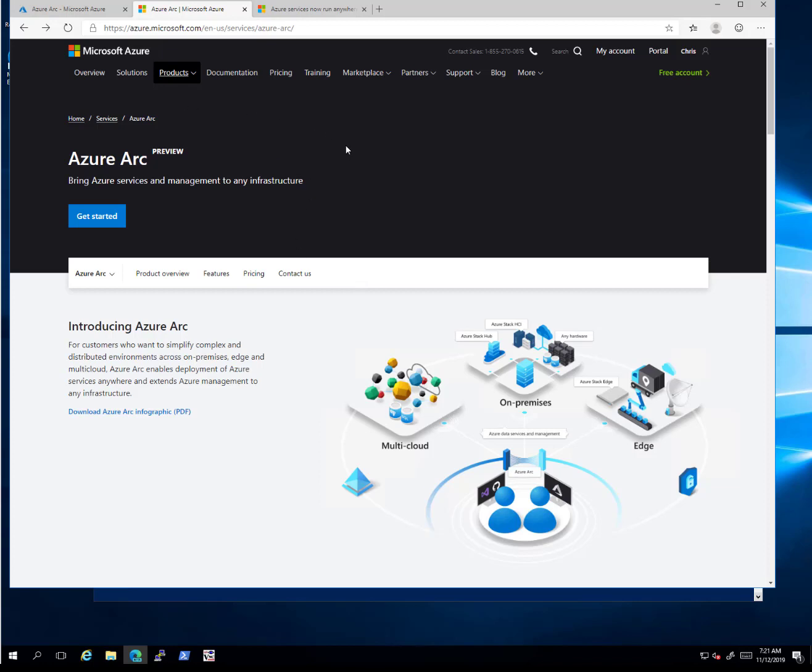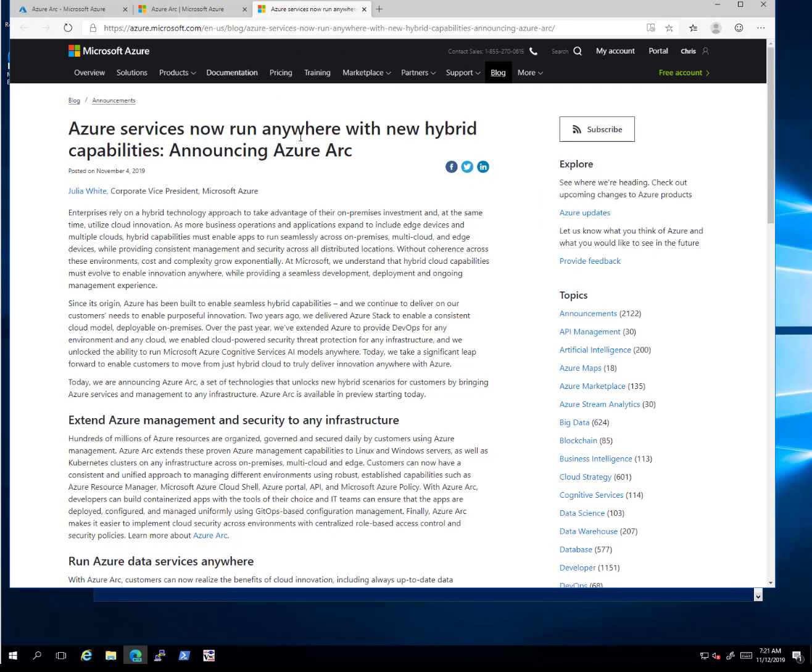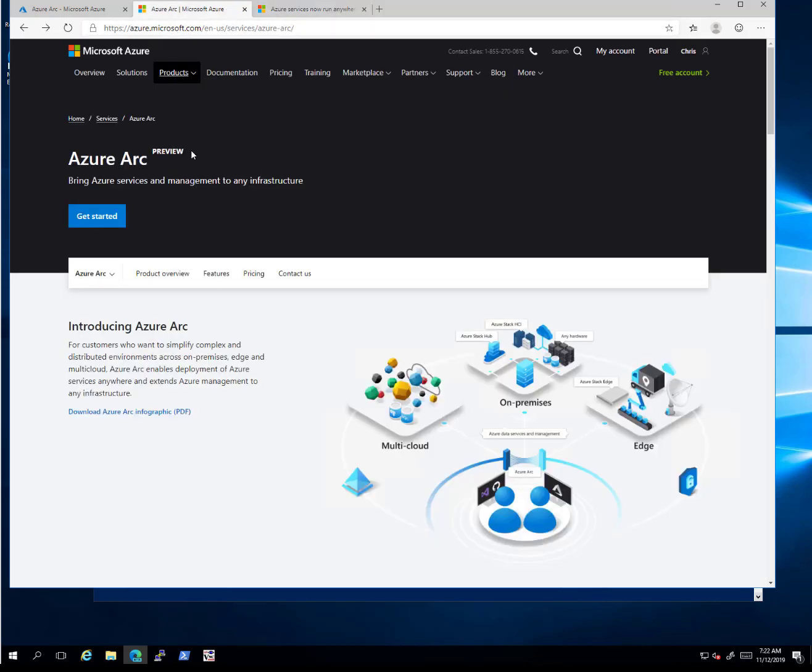But before I start, I would encourage you to take a look at Microsoft's marketing page for Azure Arc, and also look at the blog that they released as well for the announcement of this product. This is in preview right now. Definitely deploy it to your tenant. Get accustomed to some of the new features.